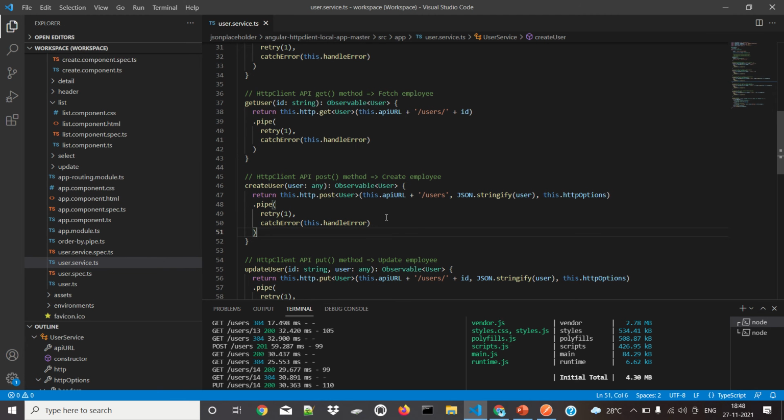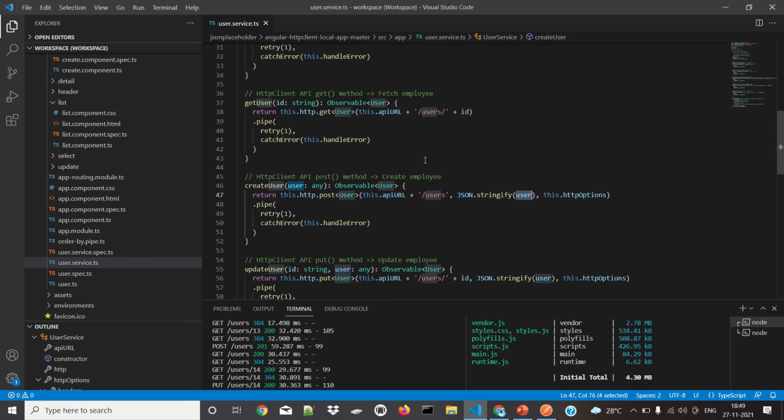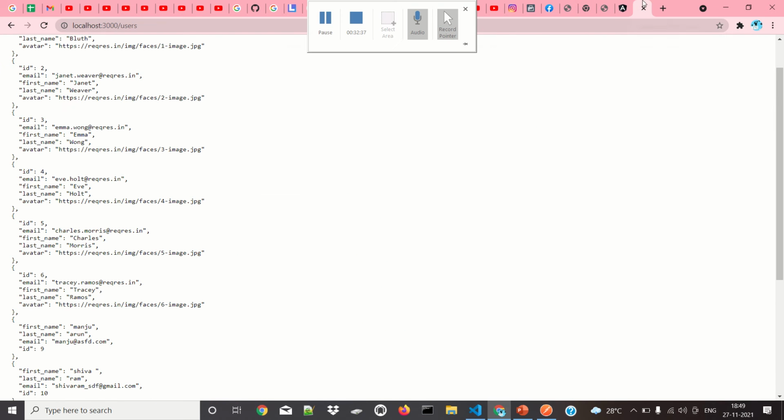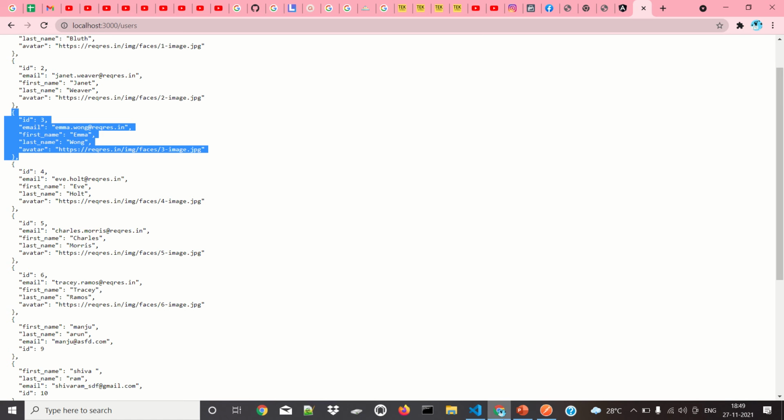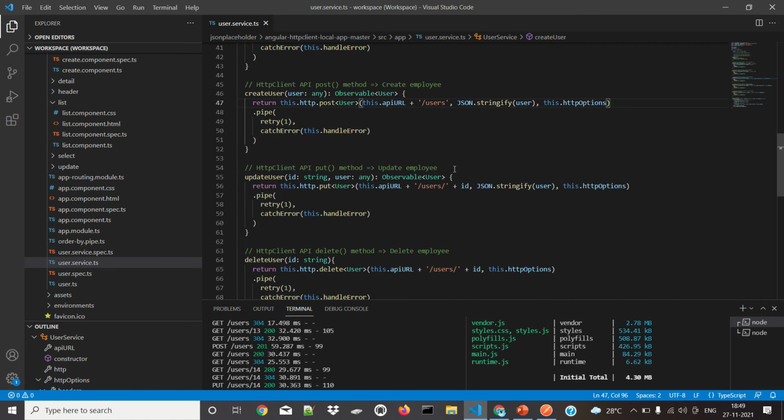And then we have a create user method. This create user method will use a post method. Post will store the data. For storing data, it has to use the REST API URL slash users, but it has to give the user object. So it has a user object, and it converts the user object to a JSON object, because we are storing the data as JSON, because our application is structured like that. Everything is JSON. So we are giving it like that, and then we are using the HTTP options for JSON.